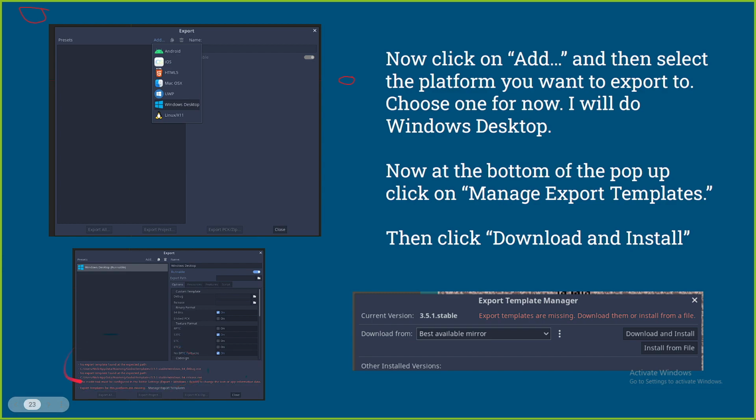What you're gonna want to do is click on Manage Export Templates right here. You're gonna click on that. It's gonna open up a little export template manager right here. You're gonna click on download and install. If something's different for you, let me know. But if you're able to download and install, so this goes to here.